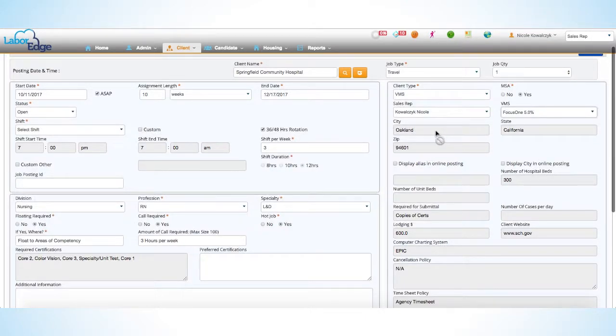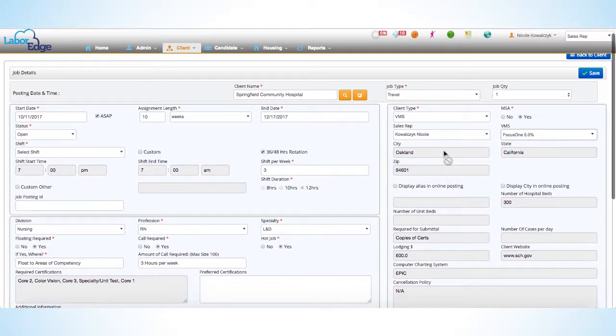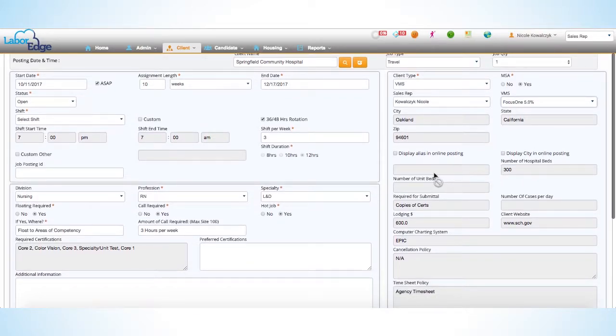And then all these grayed out areas, such as the city, state, zip, is pulled from the client profile. So if any information in the grayed areas is incorrect, you would have to close out and go back to the client profile, update that information, and then it will update here on the job posting.